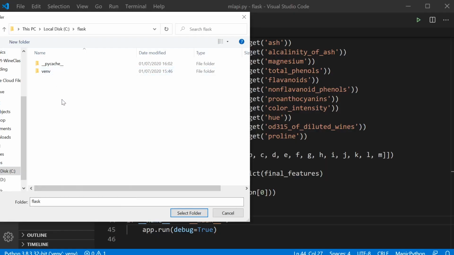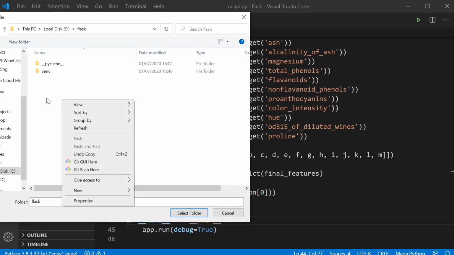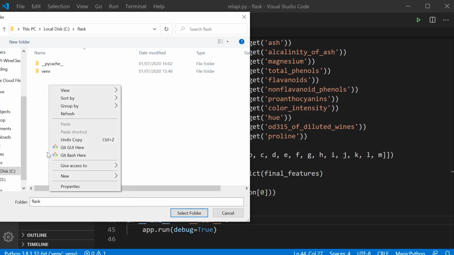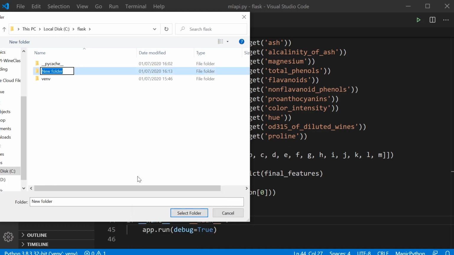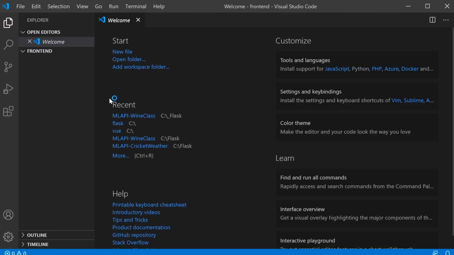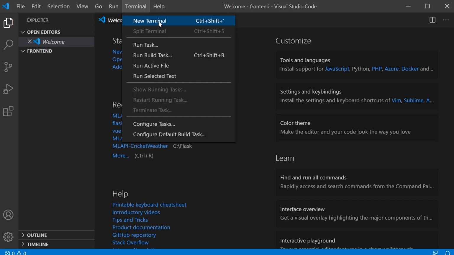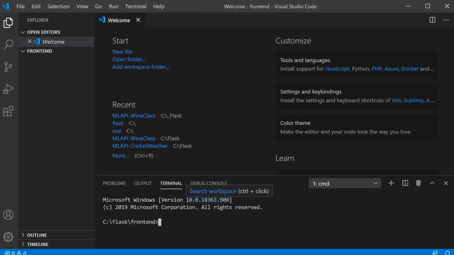Inside of where our Flask application is held here, let's go ahead and create a new folder. I'm going to call that front end, and open up a new Visual Studio Code window. From here, we're now going to install Vue. Again, if you're familiar with installing Vue, we're going to use the Vue CLI. If you're familiar with that or have it already ready, then please skip ahead to the next section.